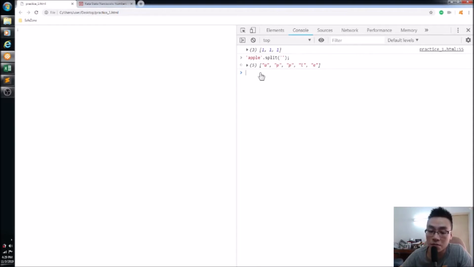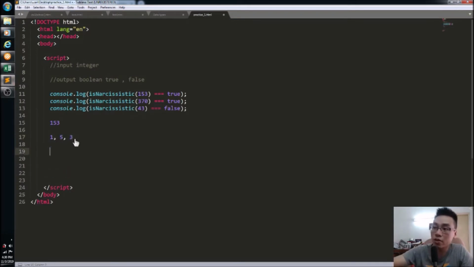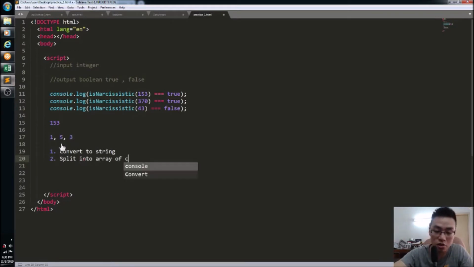Before we even split it up into its array, we have to convert the number into a string. So let's just say 153, and we need to convert this into a string. So we just pass in 153 into String, and it will return a string. We can then call the split method on it, and it will return to us an array of its string digits. Okay, that's the first step that we're going to do. So the first step again is to convert to string. Second step is to split into array of chars.